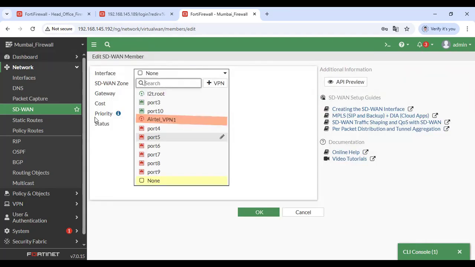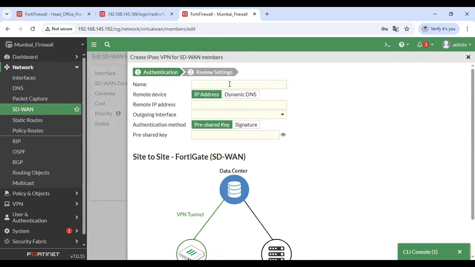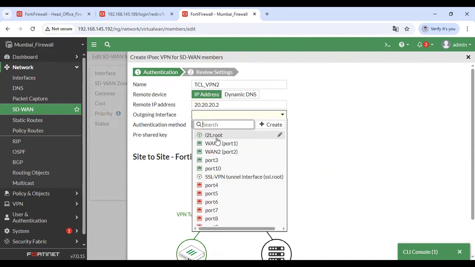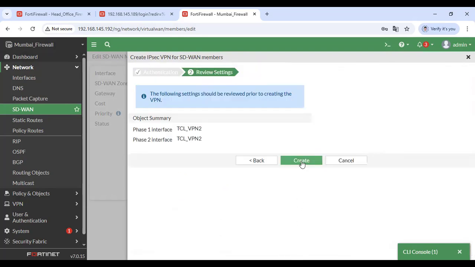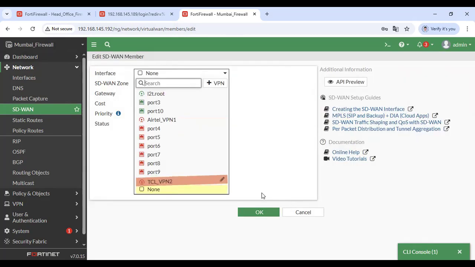Okay. So as you can see, I am creating this at the Mumbai location. Create one more tunnel interface, TCL VPN 2, and configure. This is the remote IP address, located at the Delhi location, right? So as you can see, the total interfaces have been created.